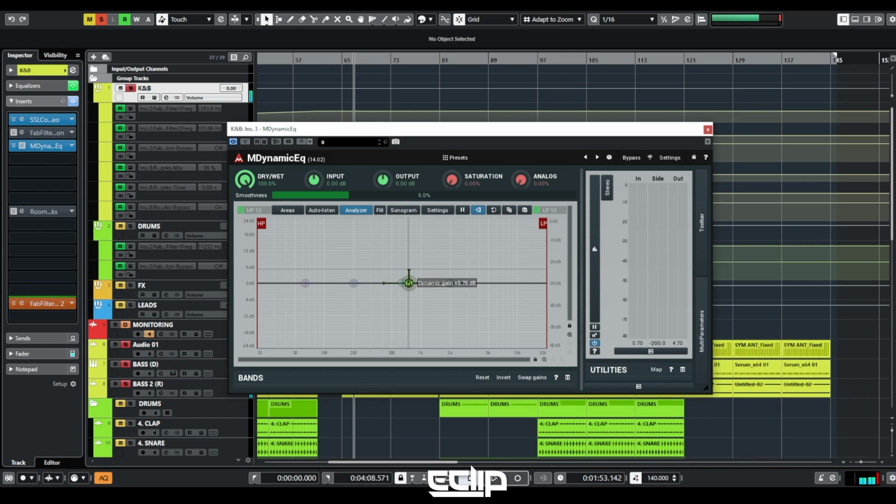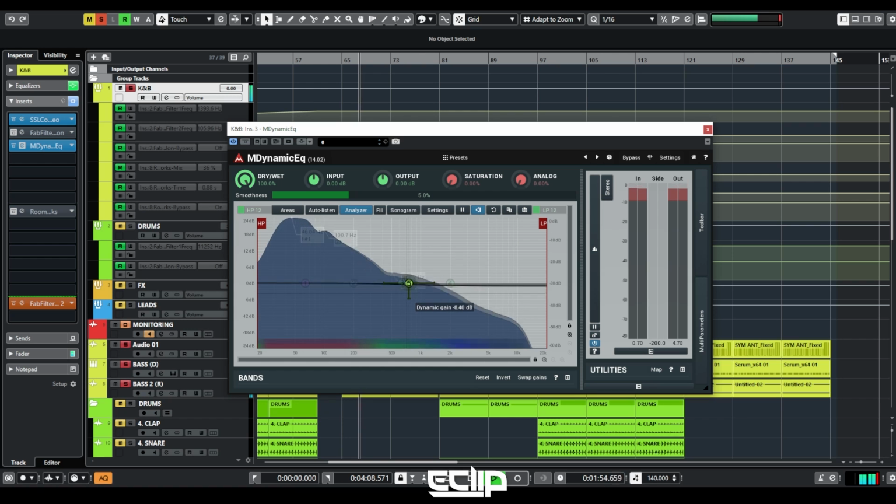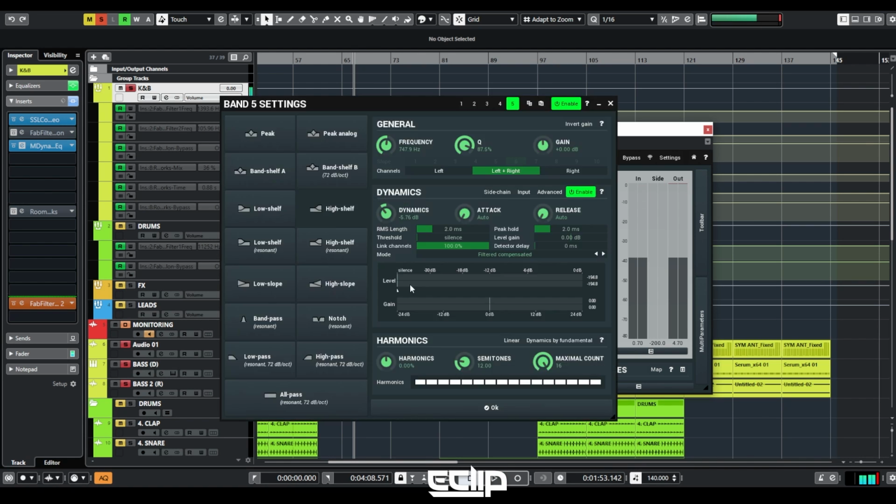Or if I want to compress them, I just need to go in the opposite direction. And now by right clicking on this shelf, I can play around with all the settings: RMS length, the attack, the release, how much of the dynamics I want to compress, the peak hold level, the level gain, the link channel, level gain, harmonics, semitones.